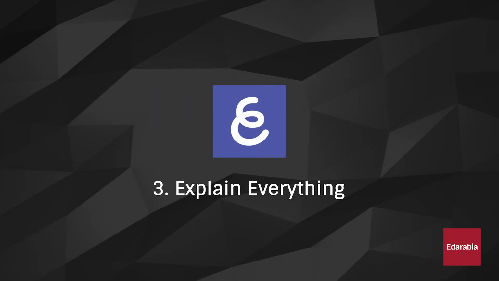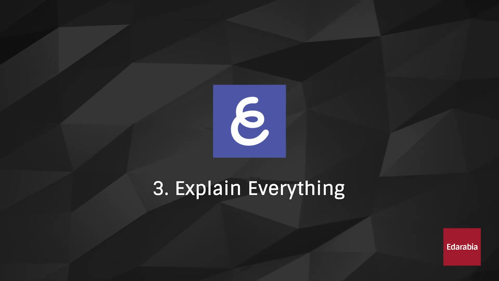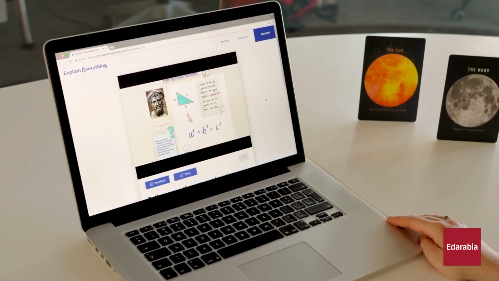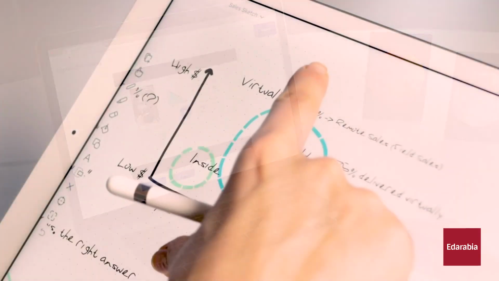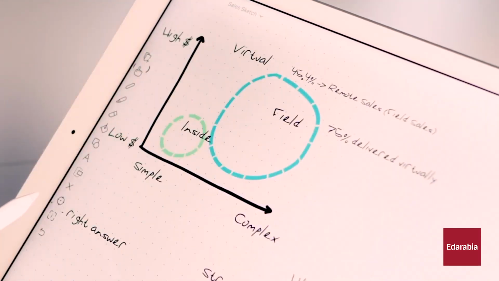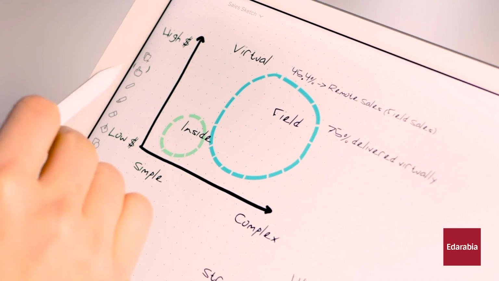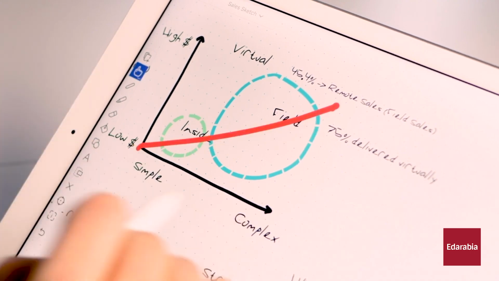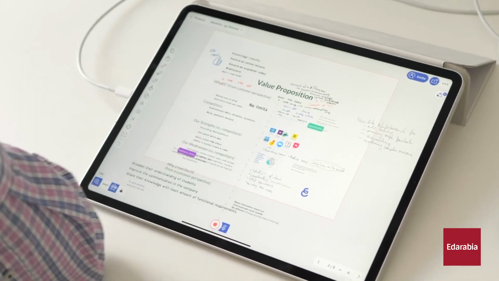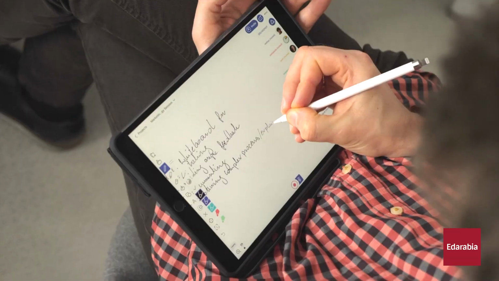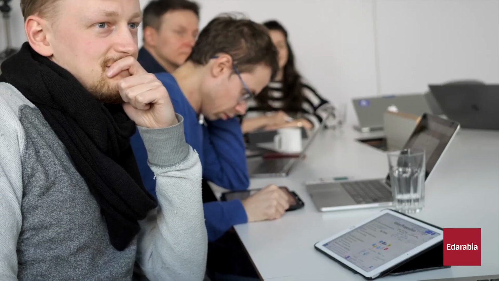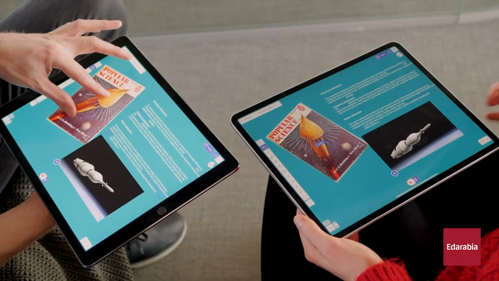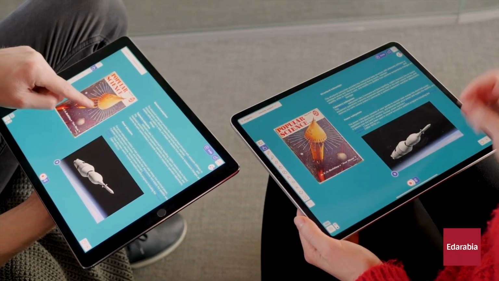Number 3. Explain Everything. It stands out as an excellent visual whiteboarding tool. It not only brings concepts to life with engaging visuals for students but also proves to be highly beneficial for remote work, particularly if you conduct a few sessions each week with your students. If you're interested in enhancing your teaching experience, particularly in remote settings, Explain Everything is worth exploring.